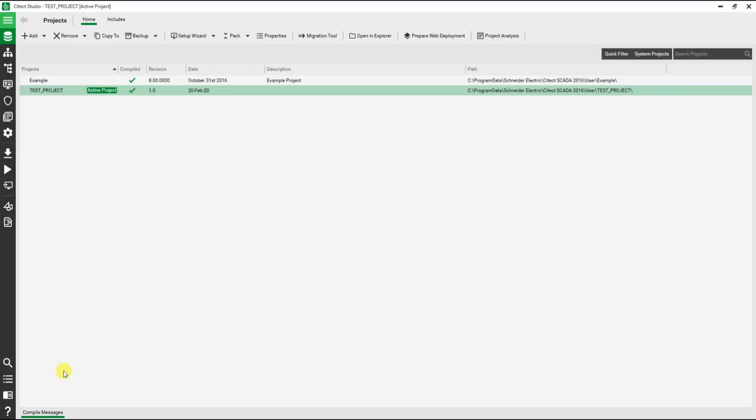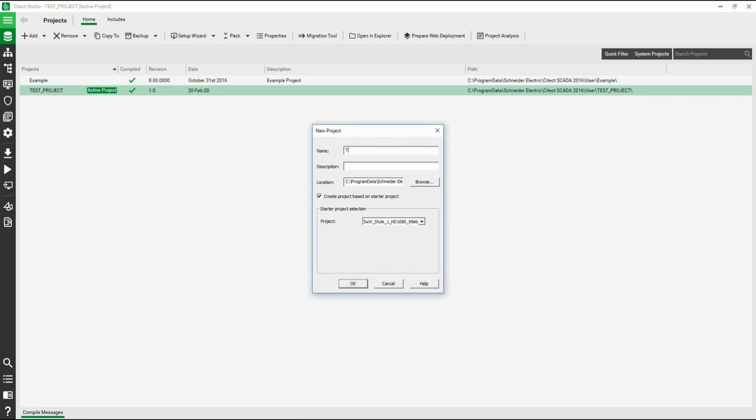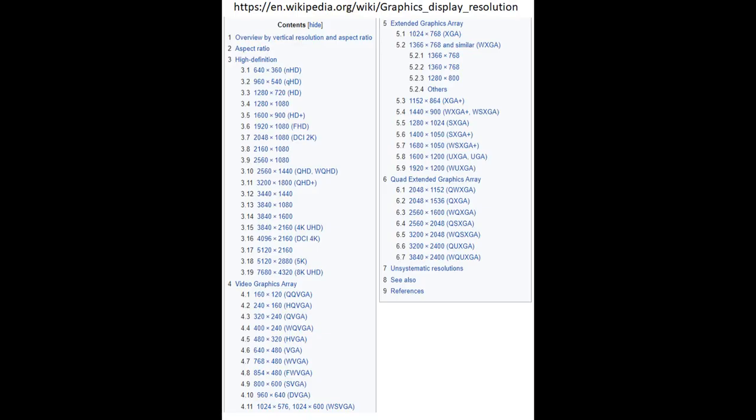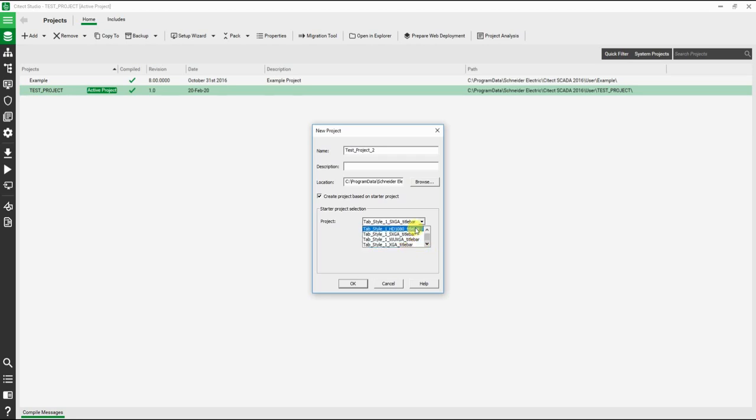Let's create a new project in Citect Studio. Add a new project. Name of your project. You can add some description about your project, and the location where you want to save your project files. And important is here, your template and resolution part. So you must check the resolution of your customer screen prior to development of your project. Here on the Wikipedia page, they have given standard resolution names and their corresponding screen sizes. So you can select your screen resolution according to your customer screen requirement.